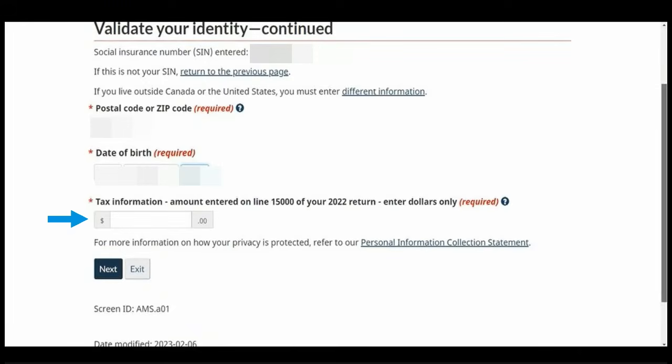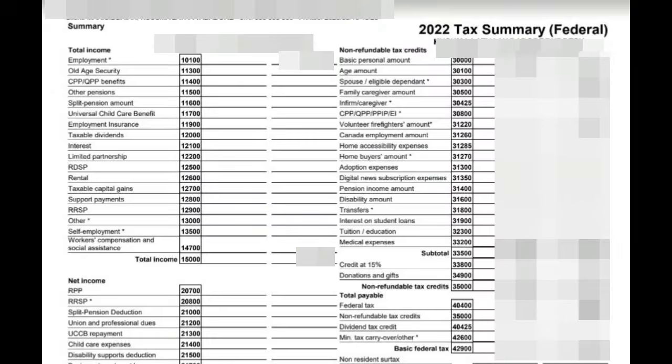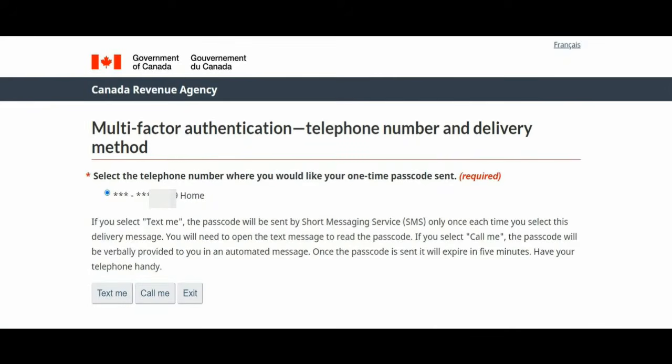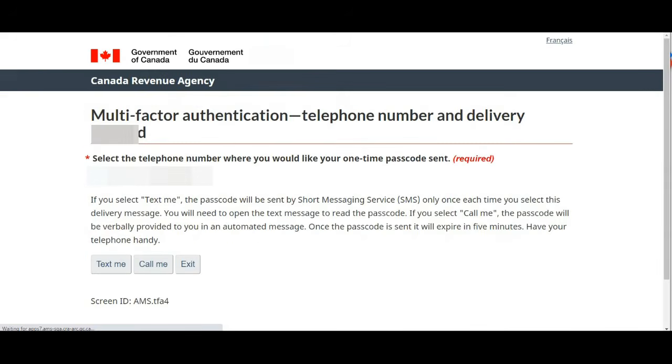In this tax information field, you have to enter the amount on line 15000 of your 2022 return. This is the 2022 tax summary file. Whatever amount is reflected on line 15000, you have to enter the same amount in the tax information field. But if you are not working, then you have to enter 0 there. Click on Next.